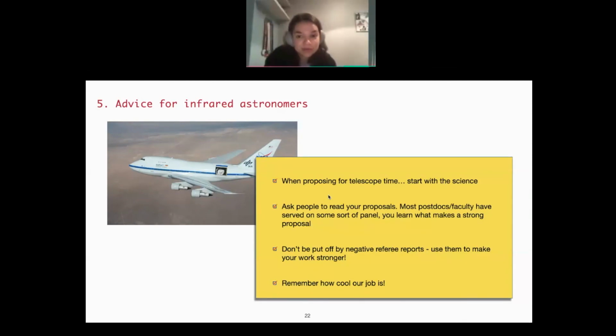Always ask people to read your proposals. Most postdocs and faculty will have served on some sort of panel themselves, be it a telescope panel or a grants panel. And in doing this, you learn what makes a proposal good and what panels tend to like, and how to really sell your case. So just getting people to read over things is useful.